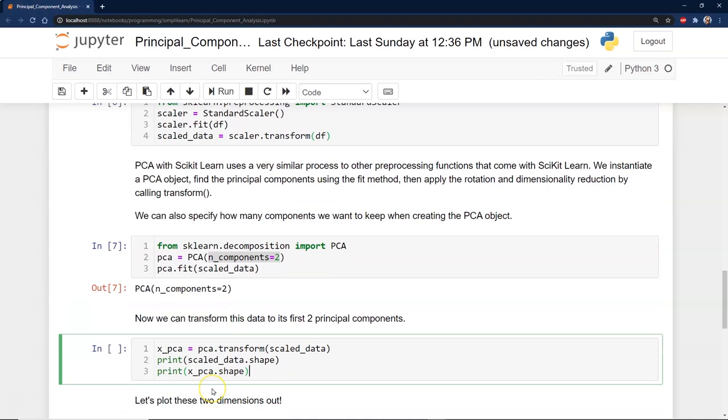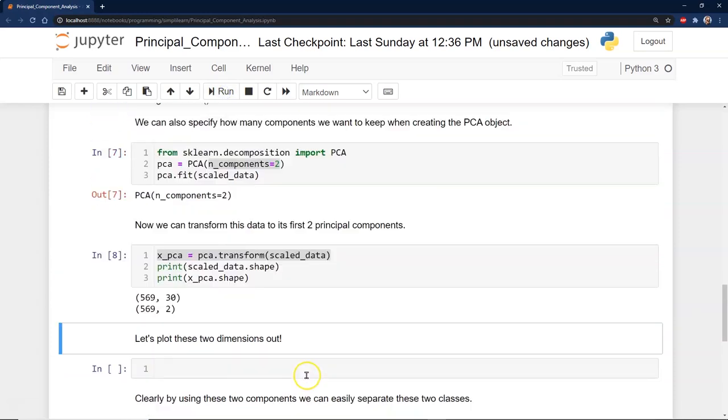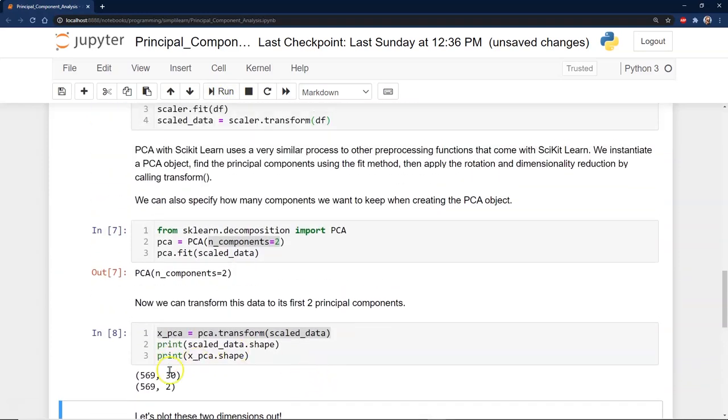And so we have our X_PCA. We're going to set that equal to PCA.transform of the scaled data. So there we go. There's our first transformation. And let's just go ahead and print the scaled data shape and the X_PCA data shape. The reason we want to do this is just to show us what's going on here. We've taken 30 features. I think I said 36 or something like that, but it's 30. And we've compressed it down to two features. And we decided we wanted two features. And that's where this comes from.